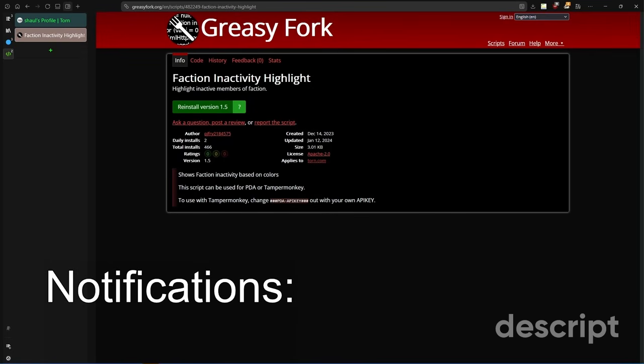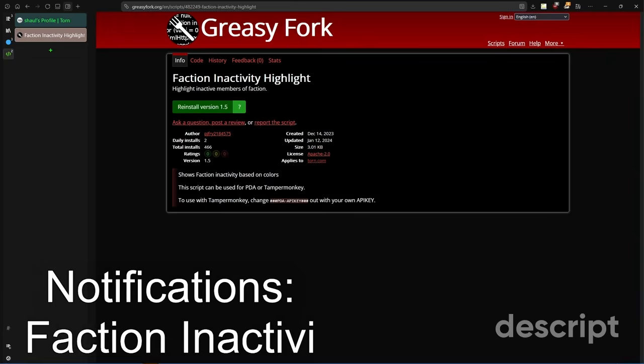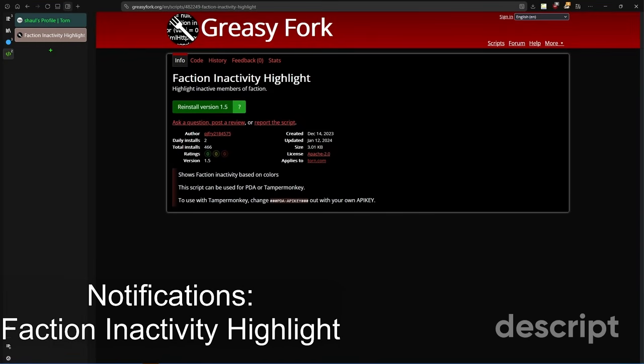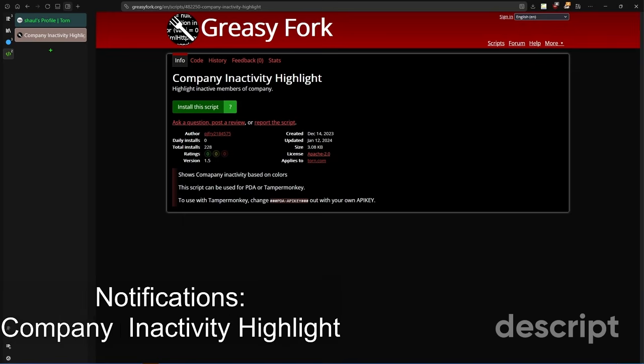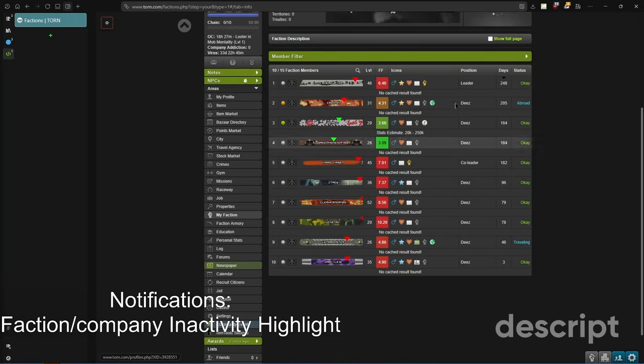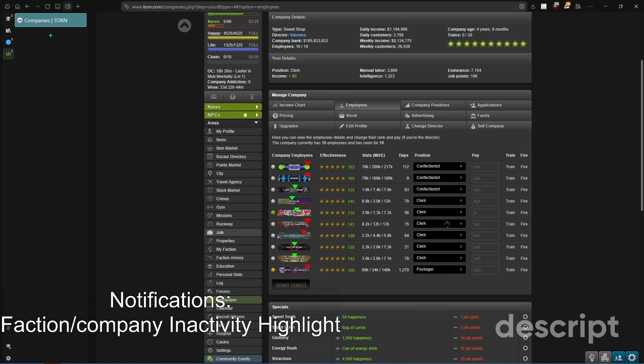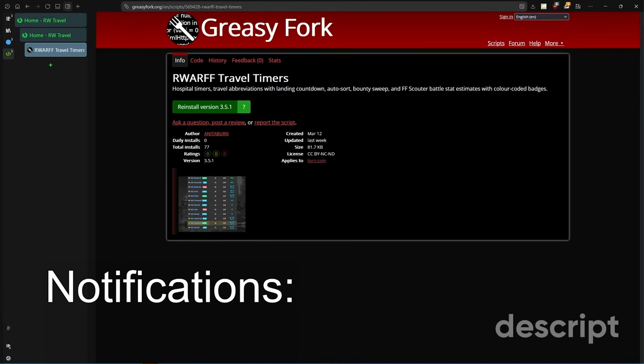These next two I also can't really showcase because they do not apply to me, but this first one is faction inactivity highlight and company inactivity highlight. Basically, when you go to your faction or company page, it'll show you any players who haven't been online for a certain amount of days. Here's my company, but again, no one's really inactive, so nobody's highlighted. It's probably more useful for really big factions or really big companies, and if you're a leader, but I feel like giving that information at a glance is a lot better than going person by person and checking when their last action was.